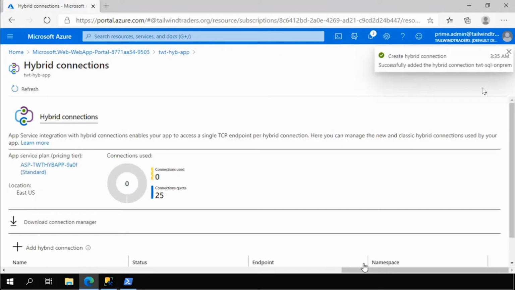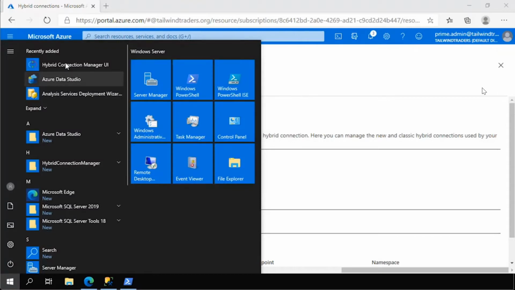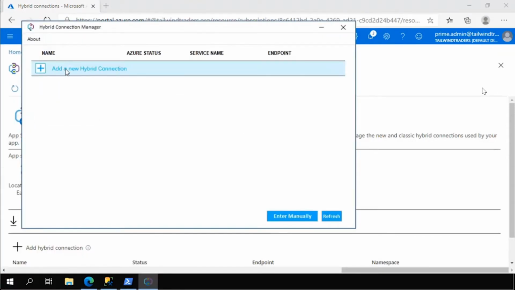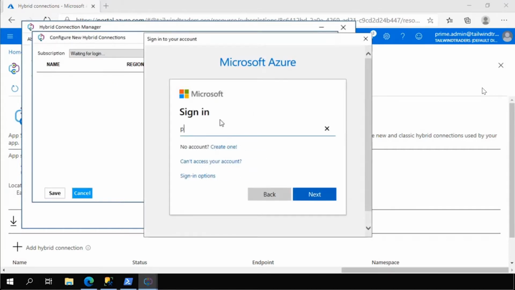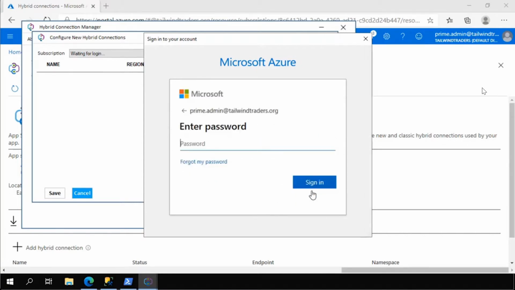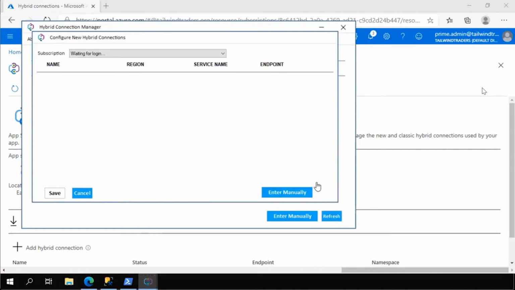Once that connection is successfully created, my next step is to go back to the computer that I've installed the Hybrid Connection Manager on. So I select Hybrid Connection Manager UI, and I'm going to add a new hybrid connection. I need to sign in to an account that's got permission to this resource. That's primeadmin@tailwindtraders.org. I click Next. I provide my password, and I sign in. It logs in, and it says select a subscription that you're associated with. I select a subscription, and it performs a query on all of the hybrid connections that are configured for that subscription.